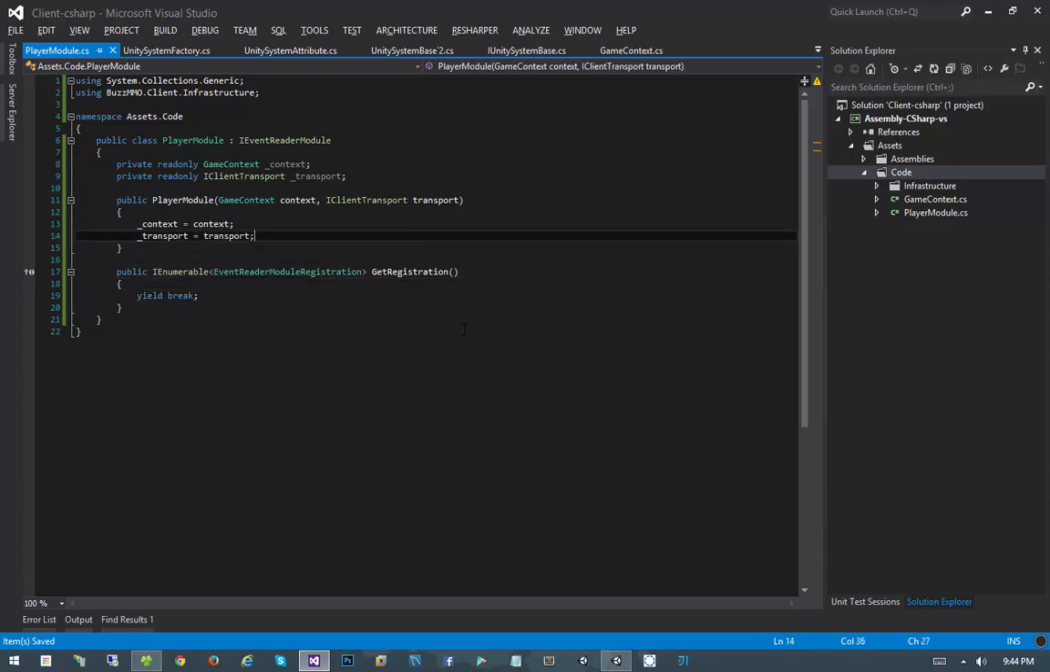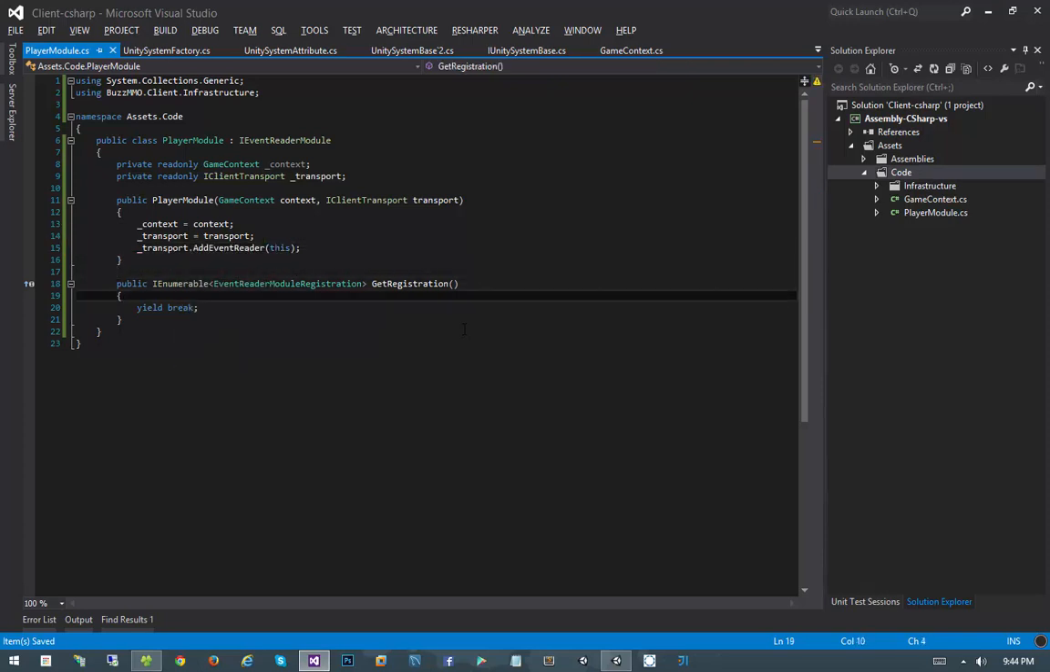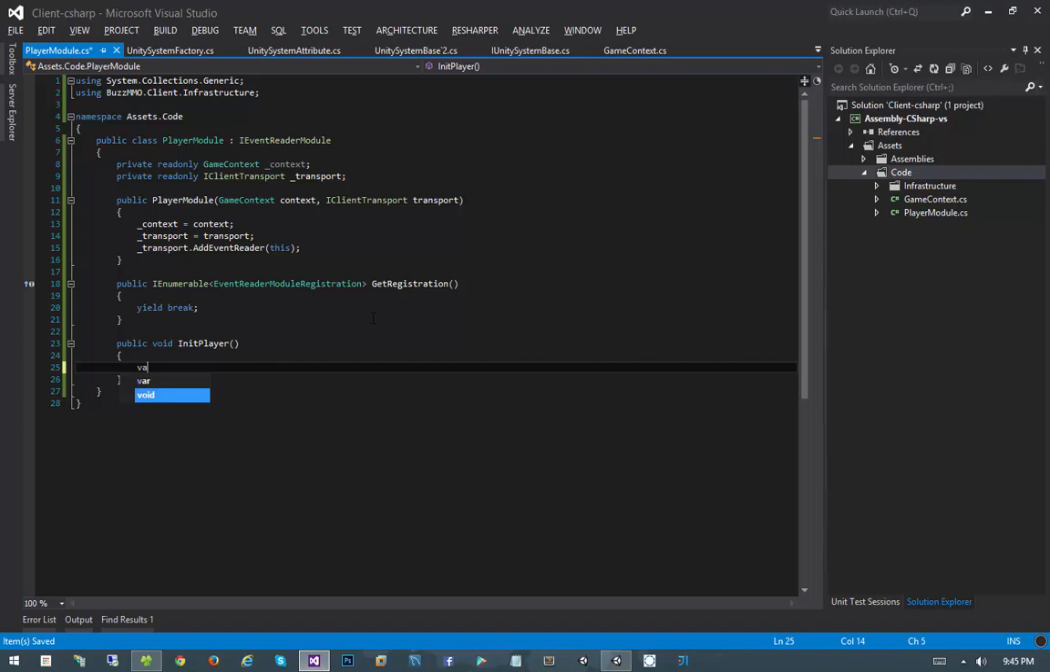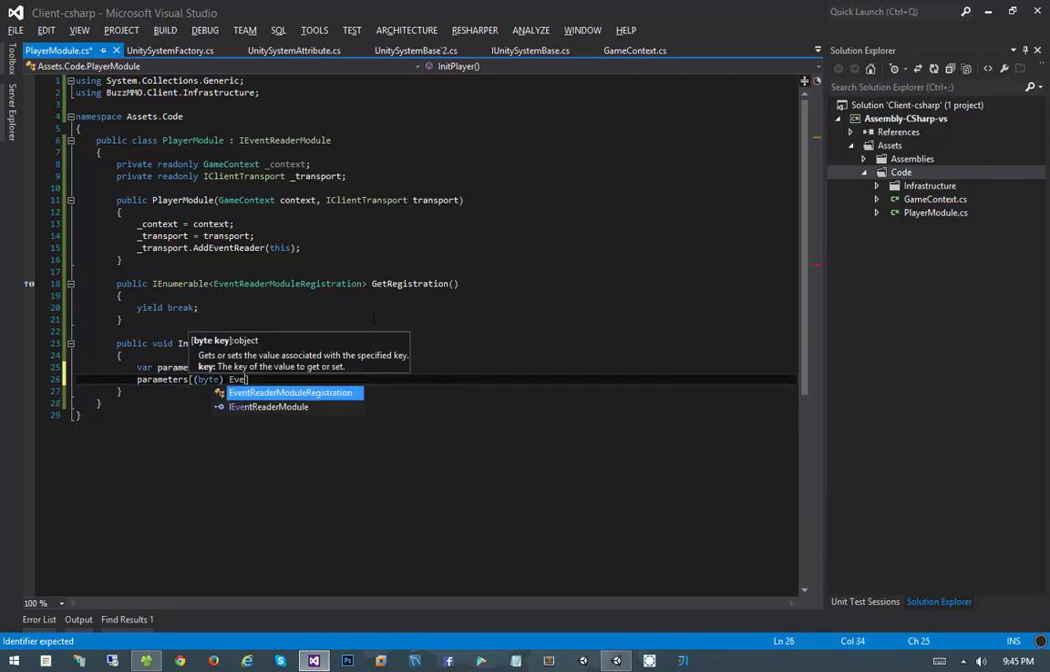But before I forget, of course, jump back into the constructor. We're going to do transport.addEventReader this, so that in the future, if we ever want to subscribe to any particular event from the server, we can do so without running into issues. Finally, we're just going to need one public method, and it's just going to be initPlayer. And for now, it's going to be identical to what we have on the console. So we're going to say var parameters equals new dictionary of type byte and object. We're going to say parameters cast a byte operation parameter coming from base infrastructure.